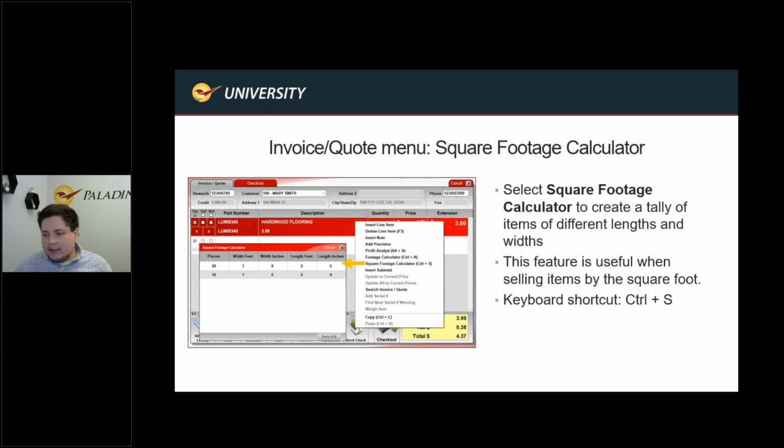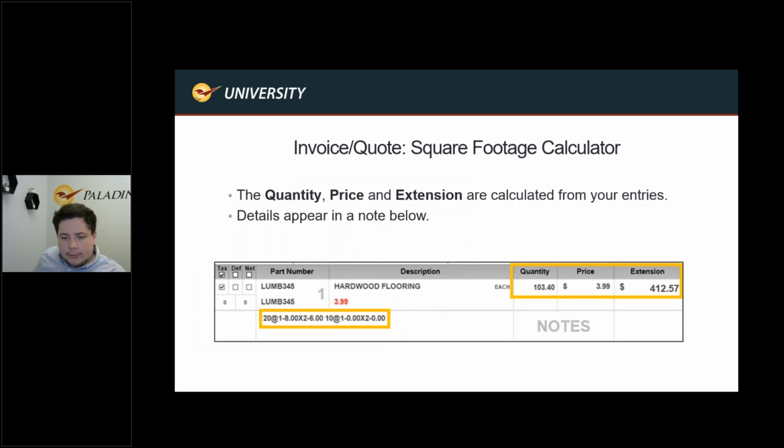Next here we have the square footage calculator. This one's for if you know you're doing specifically square foot and you just need to sell by that. It's the same kind of deal, right? You're just entering what the square feet is, and it'll calculate the price based off that. Keyboard shortcut for that one is Control S. Next up here is the quantity and price extension, which is what you see in here as well. It's just showing you what the breakout looks like, what you're expecting to see at the price based off square footage.